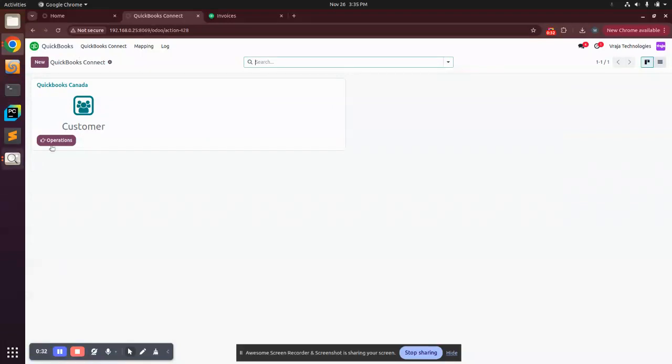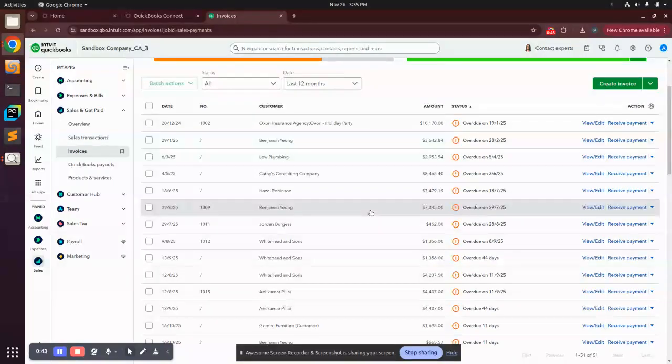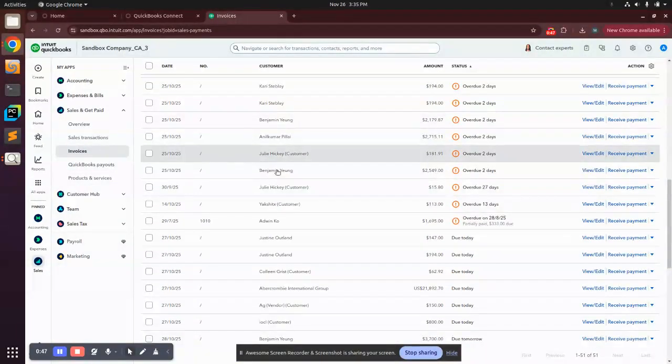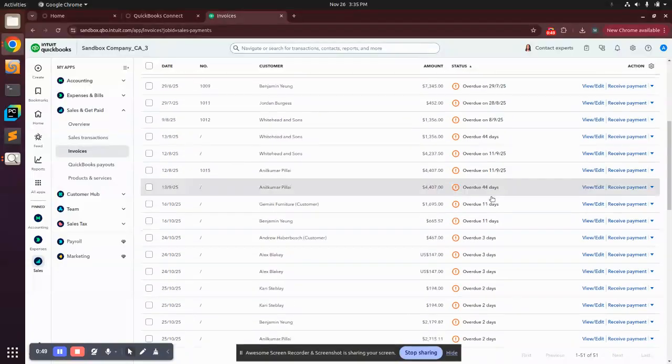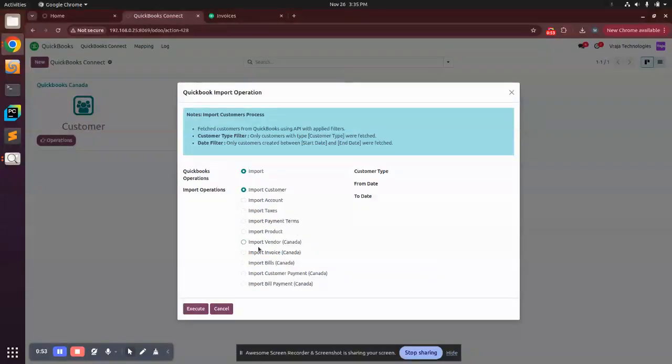As we go back and go to operations, here are the operations that we will perform for importing invoices, bills, customer payments and bill payments. First of all, we will go to our QuickBooks dashboard and see how to import the invoices. As we can see in the invoice section, there are 51 invoices, and we will see the process to import the same. So from the QuickBooks operation, we will check how to import the invoices.